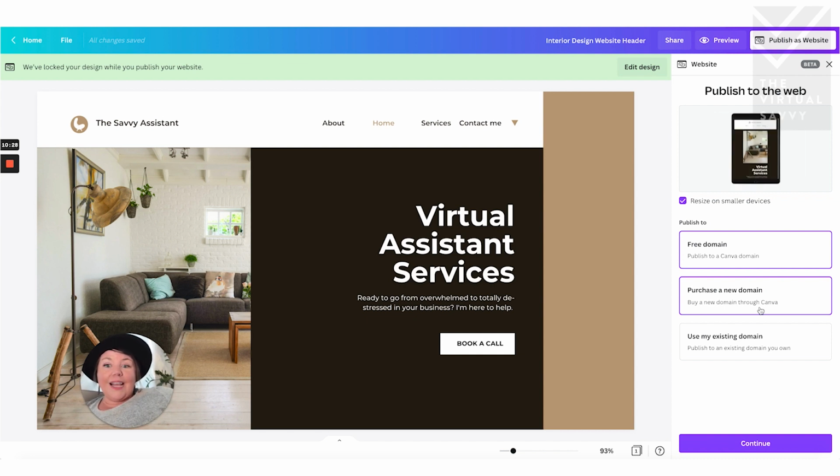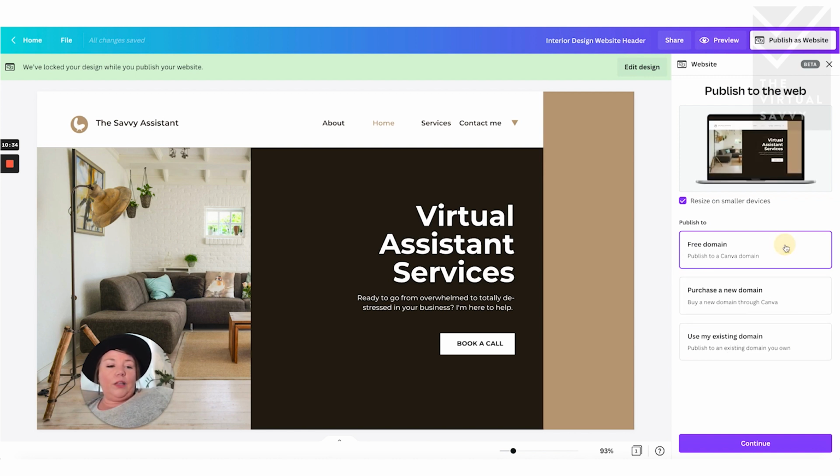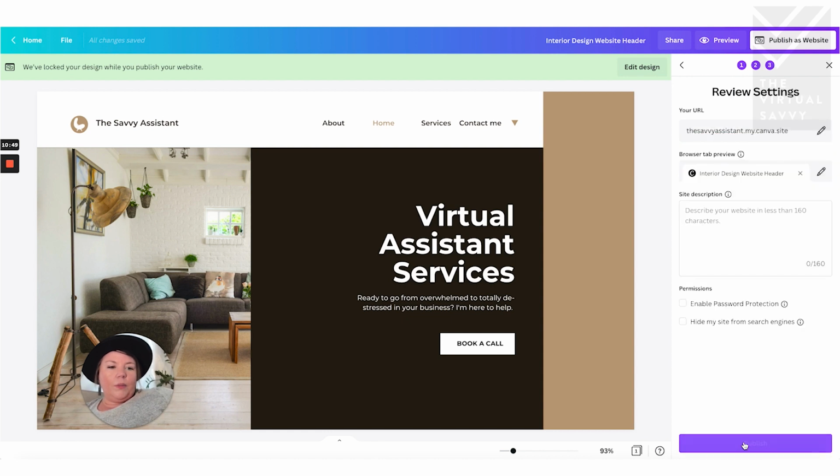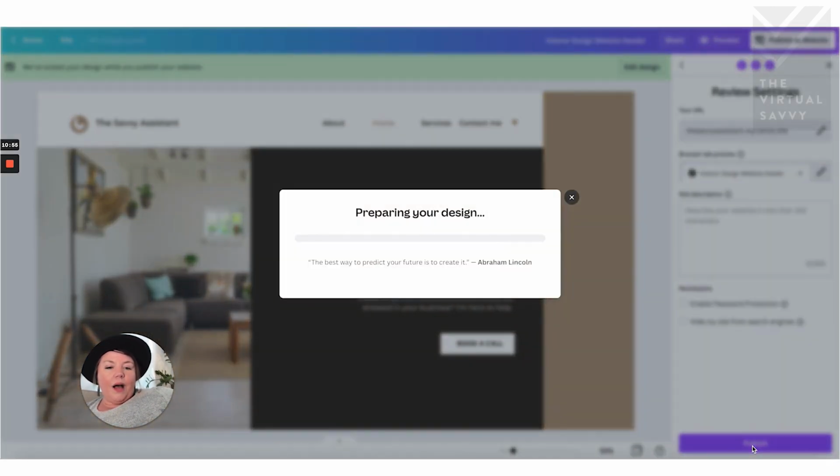I normally use Namecheap to buy all my domains, so I would be using this one. Or if you're just wanting to get something up super, super quickly, you can even just do the free domain. I'm gonna type the Savvy Assistant here. And so it's gonna be a really long domain and I can put in my site description and everything here. But once I publish it, it's actually literally going to be a live site.